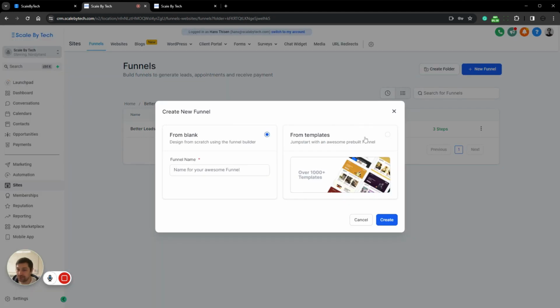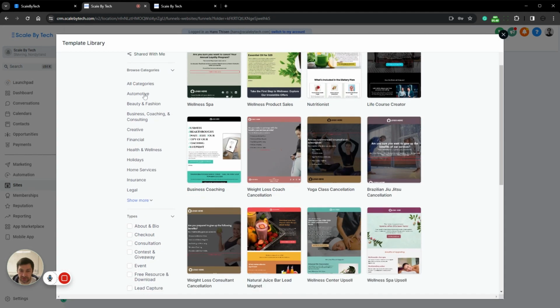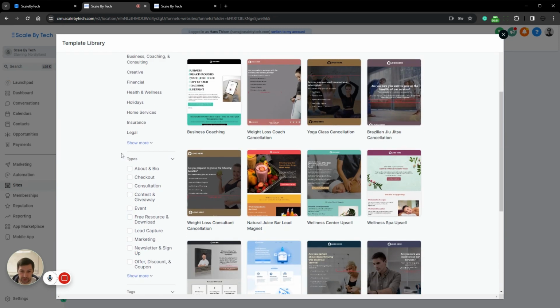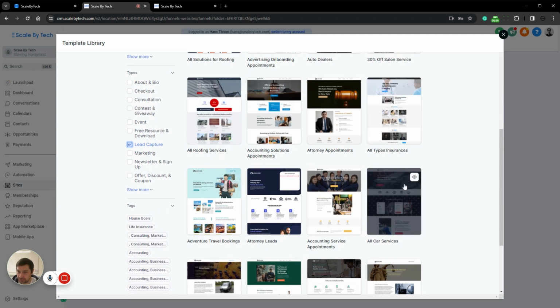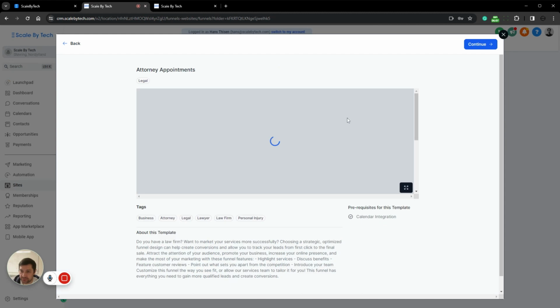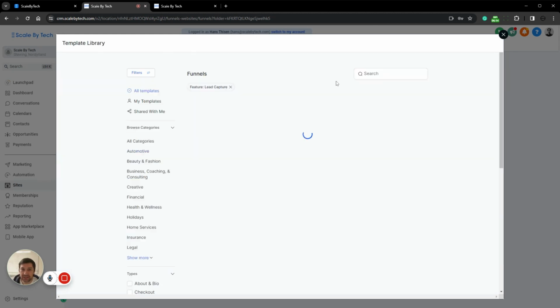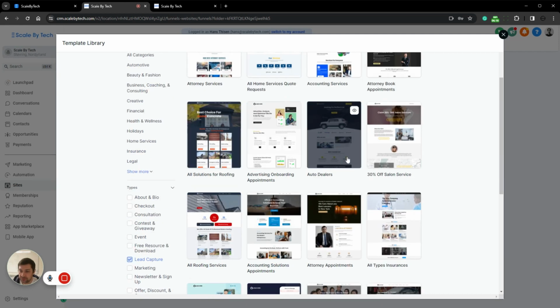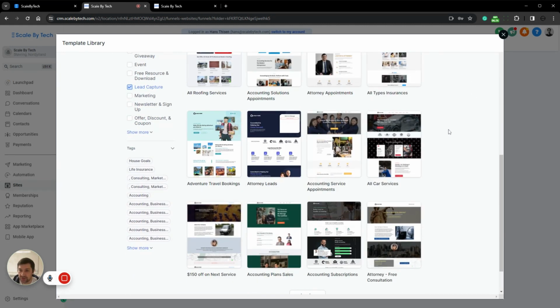Again, you could start from a template. They look nice and they give you some design options. There are a lot of different templates. Going down and filtering by type and lead capture, you can then get some of the pages which are more lead specific. So for example, attorney, which is appointment booking, so make an appointment. Again, depending on your skill level, you can start with one of these templates, then take out a lot of information that you don't need.